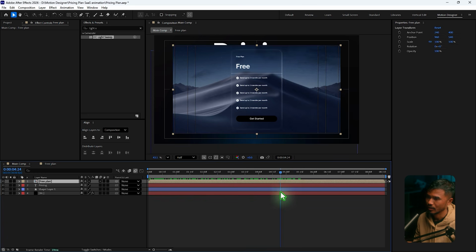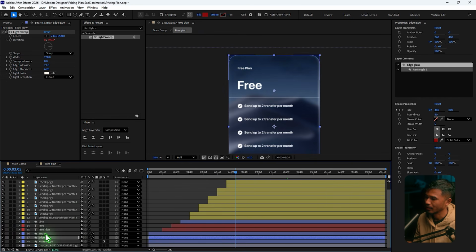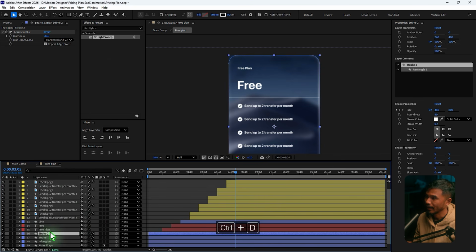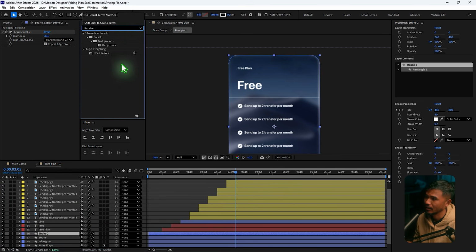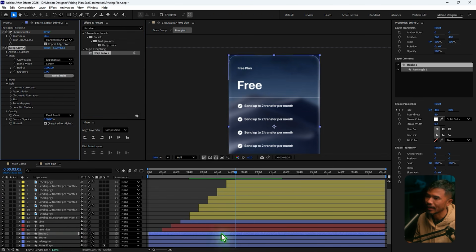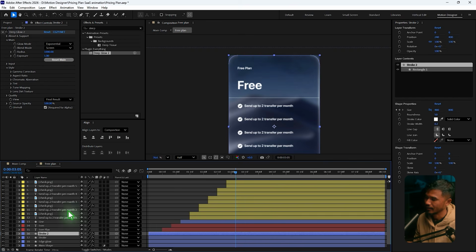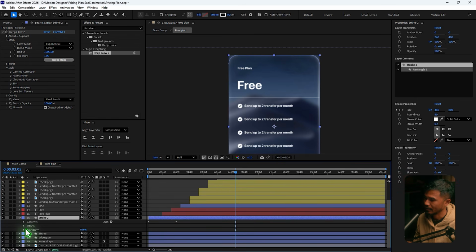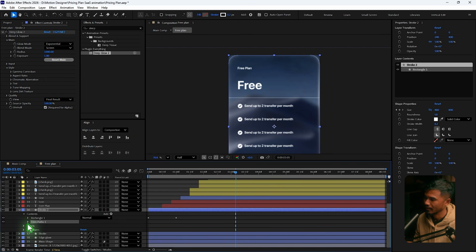All right, that's really nice. And what I also did was I'm going to duplicate this stroke, Control D, and I just added a glow. I added a deep glow. You can also add a stylized glow if you don't have this deep glow plugin. And you can just go inside this and add trim path.